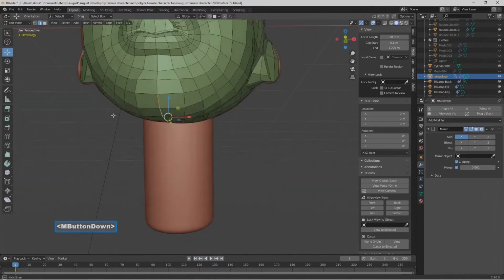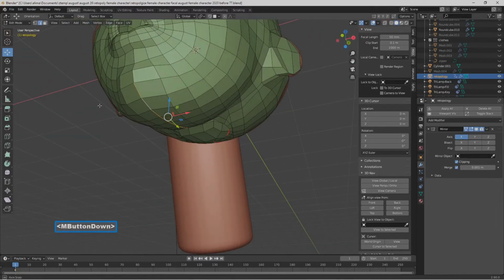So my thoughts here are I don't particularly want edges going into the face. I'm going to hold Shift to deselect here as well. I'm going to select here. So with that selected, I'm going to hold Control, press E, then select Mark Seam. I'm then going to left click to deselect.